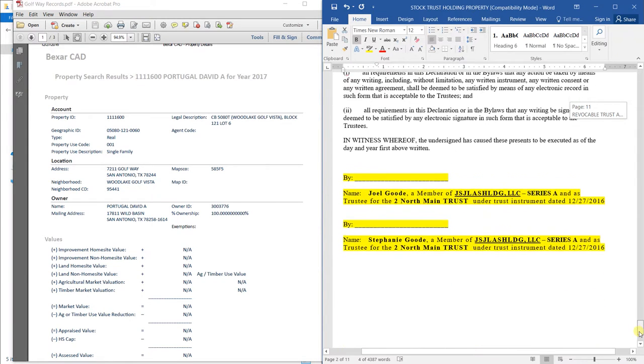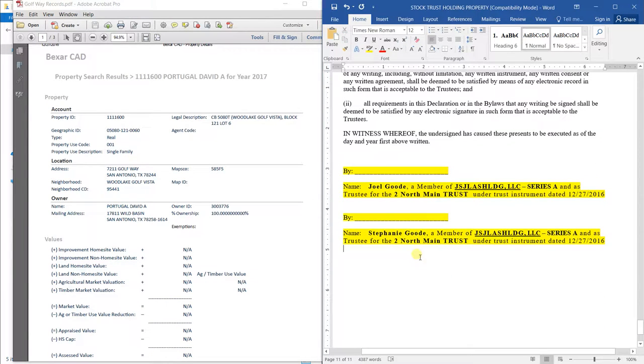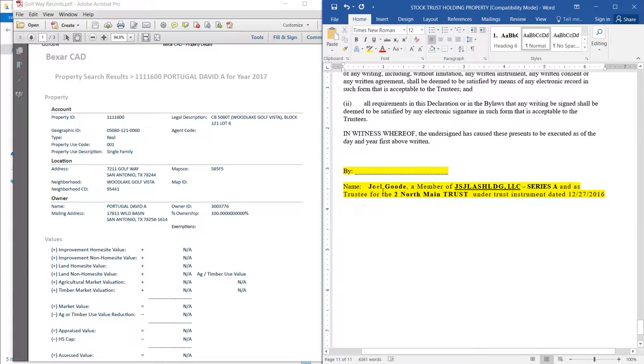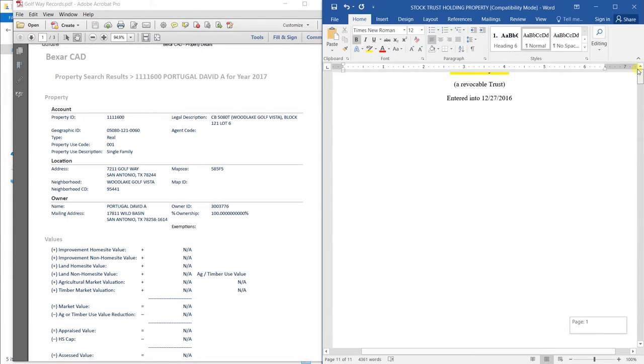And we scroll all the way down to the bottom. This is if we had 2 different trustees, so for instance like a husband and a wife. But here we just have David, so what we're going to do is make this David Portugal. He's the sole member of the Series LLC that we created, and here is the name of the trust that we created up here.